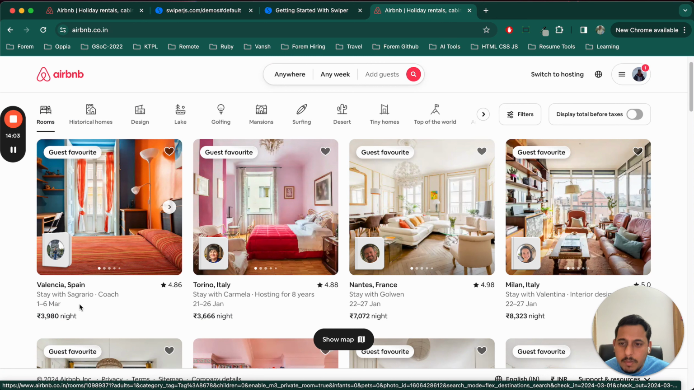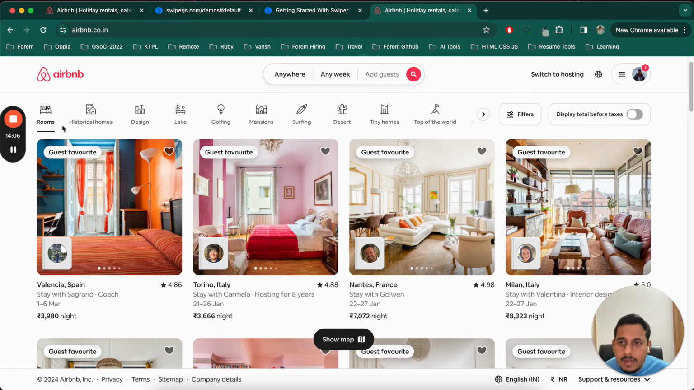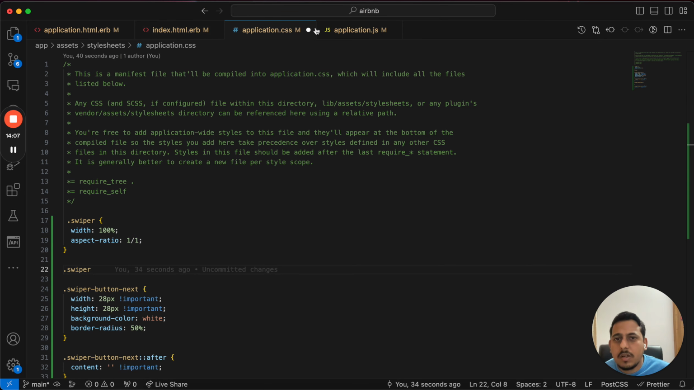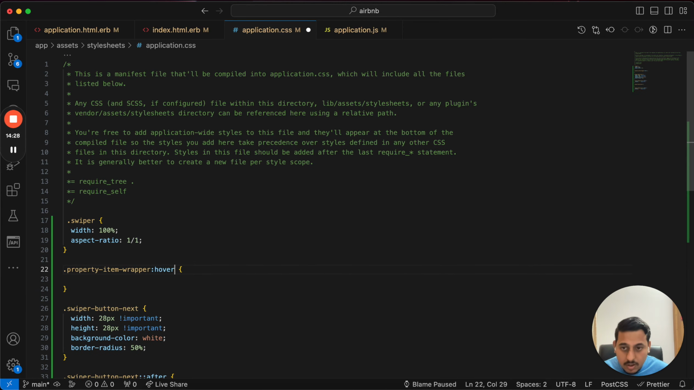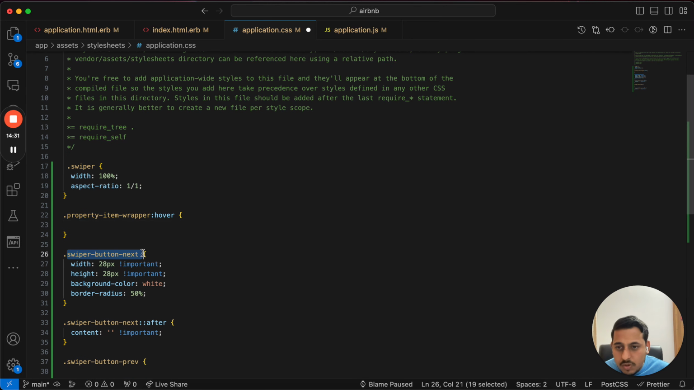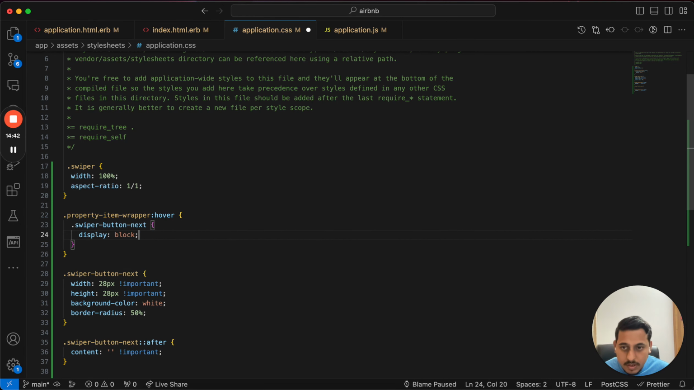Okay, it's visible at the bottom also, so I think the entire parent card element is getting controlled here. So for now, I'll just add a class here, property item wrapper. Okay. Now let's go to our CSS property item wrapper. So whenever we hover on this, we want our next buttons to be visible.